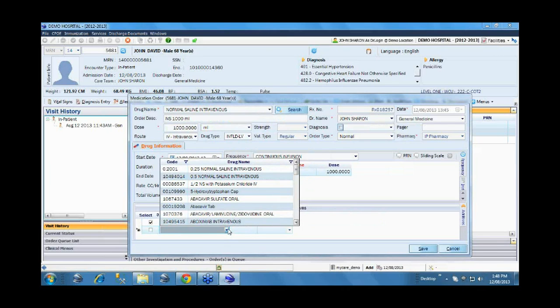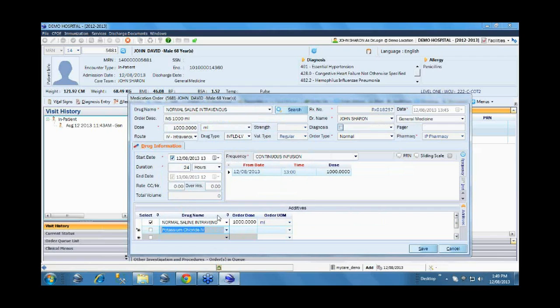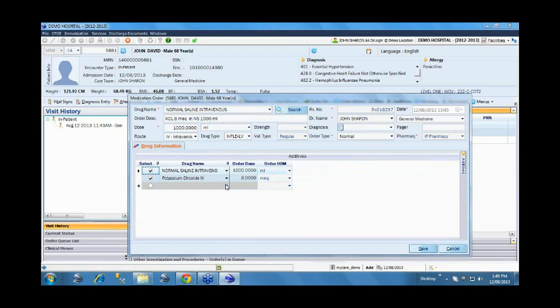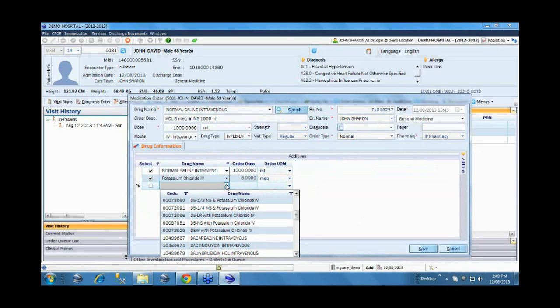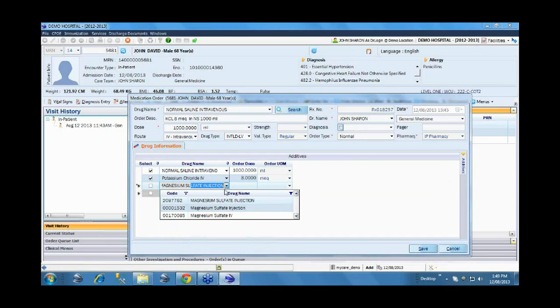Immediately the system recognizes that what the physician is trying to place is an IV order, and it asks whether you want to add additives to this IV. And you see here it has a multiple entry provision with an additive grid, wherein we can add as many additives as are appropriate for this particular order. So we will add potassium chloride IV as one of the additives, say the order dosage is 8 MEq, and also magnesium sulfate as another additive with an order dose of say 4 MEq. So they can place orders like this.